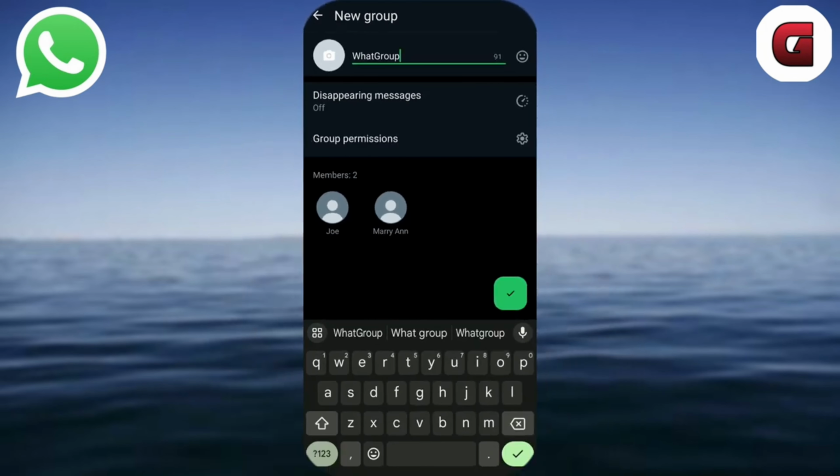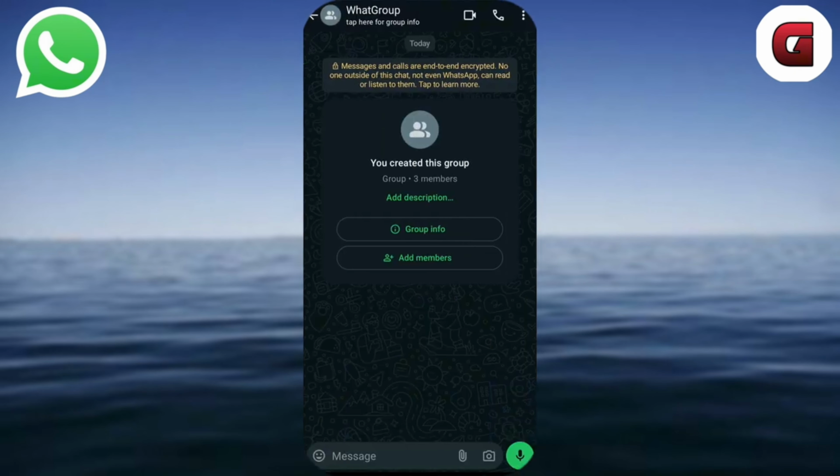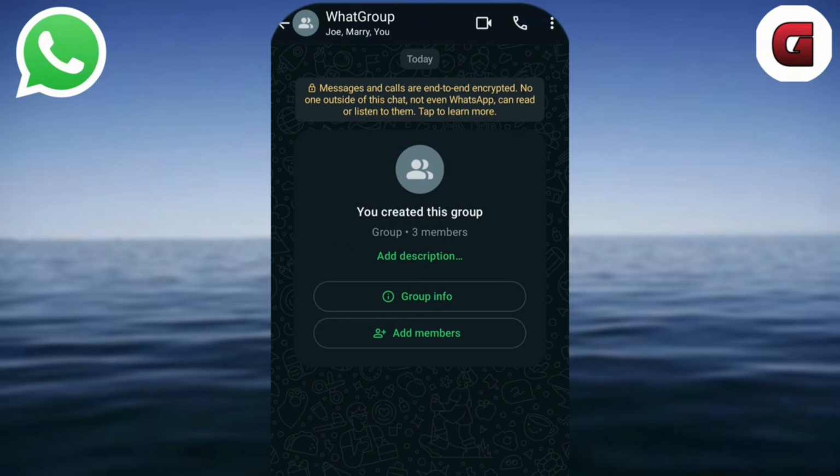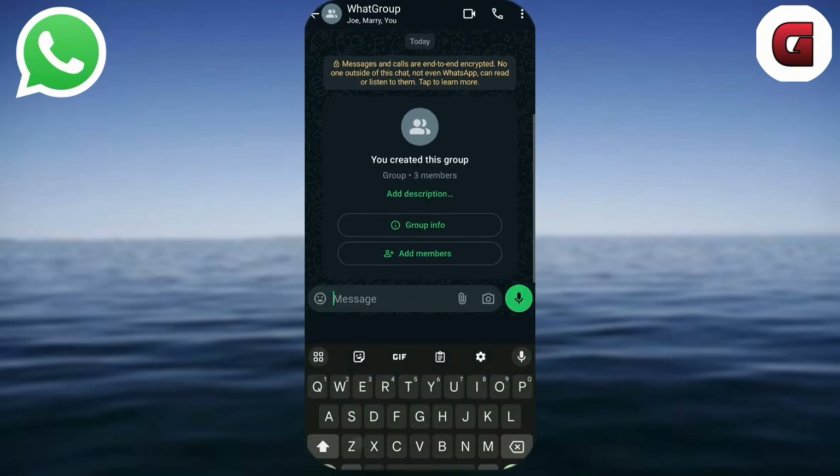And once you're done entering the name of your group, finally, for the last step, you can now tap the check button to completely create your group chat. And after that, it's done. Congratulations, you will now have your group chat. Now that you have your group chat, you can now communicate and plan things together with your friends.